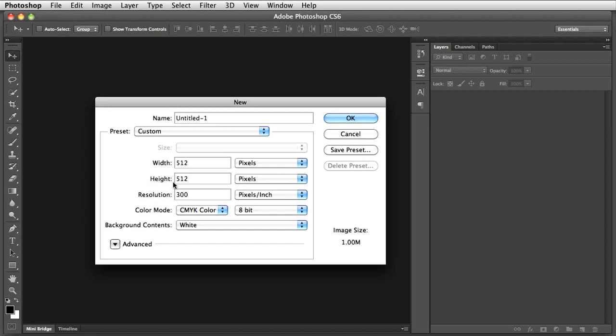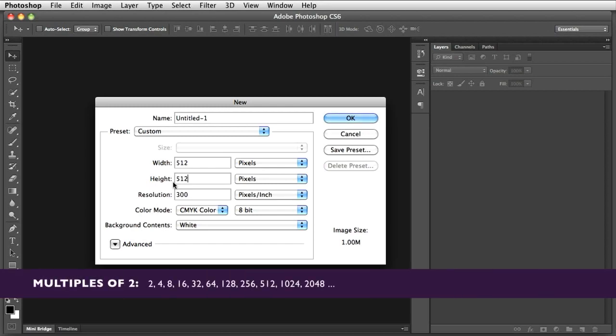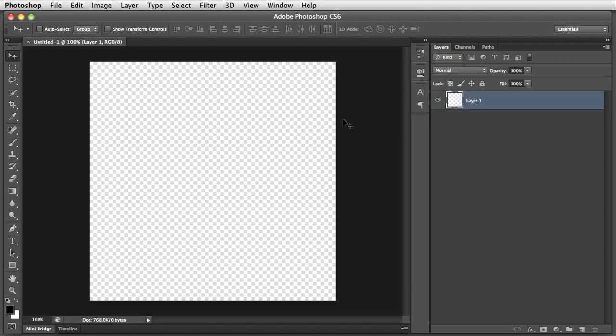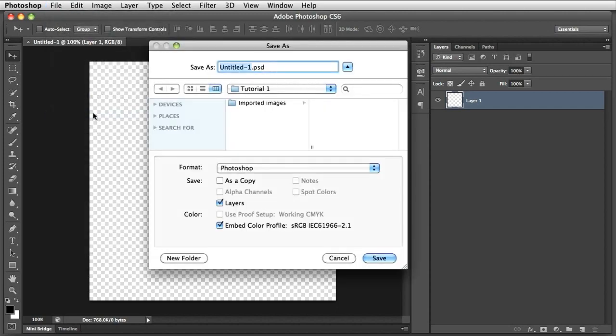If you prepare images for games, it is best to choose sizes that are multiples of 2. Set the resolution to 72 dpi and color mode to RGB color. Set background contents to transparent. These settings are good for images that will be viewed on computer screens. It is good practice to save documents as soon as you create them. Go to File, Save As, name your file, and save it as a Photoshop document.